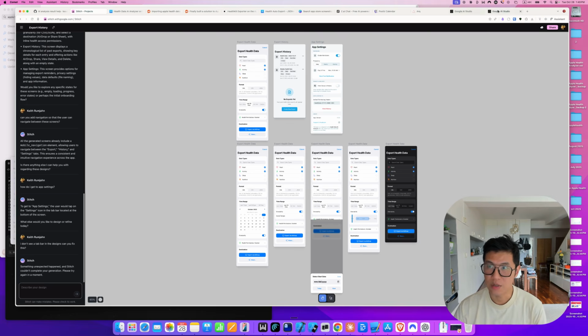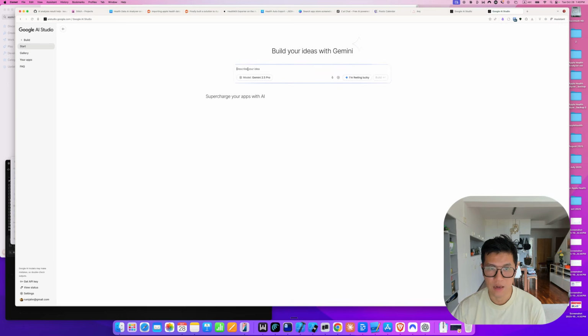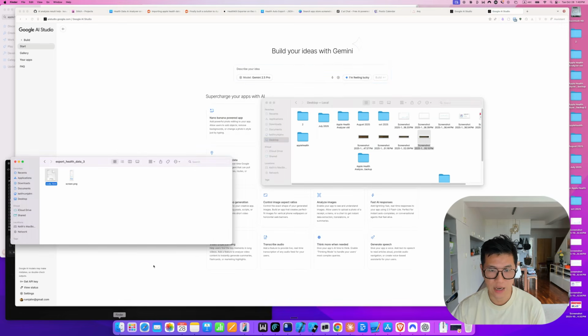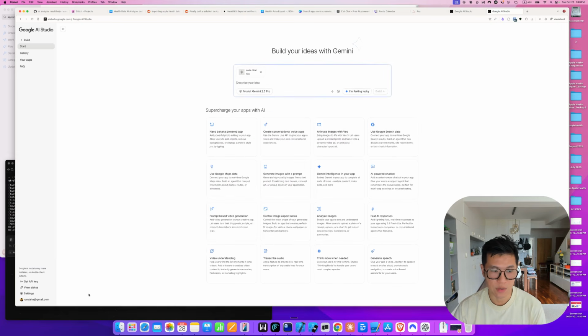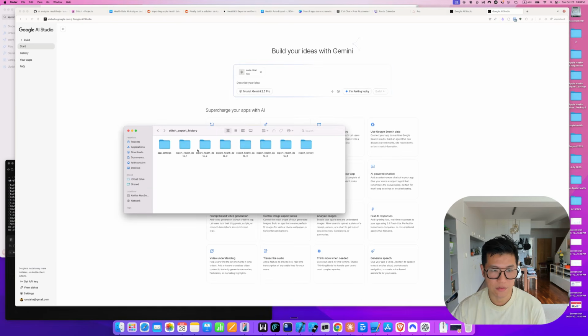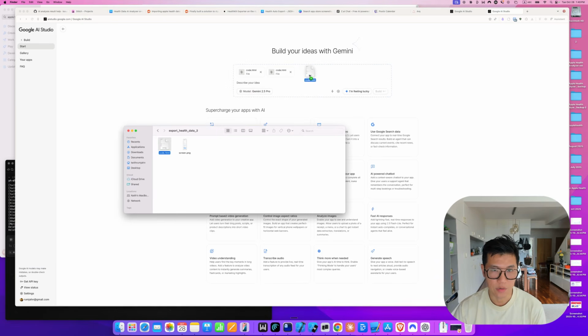The next thing I'm going to do is go to Google AI Studio, so aistudio.google.com. I'm going to click build, and I'm going to drag and drop the screens I have in there. So here are all my screens, and then I'm just going to drag and drop the code.html of all the screens I have. So 1, 2, and 3.